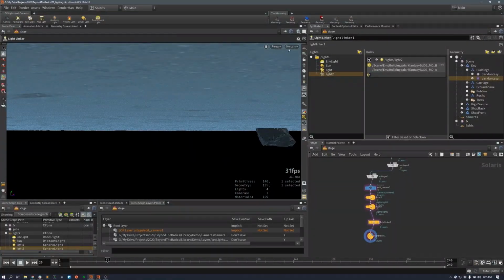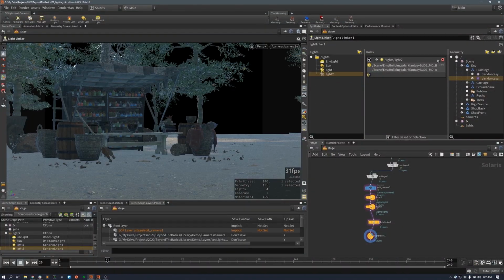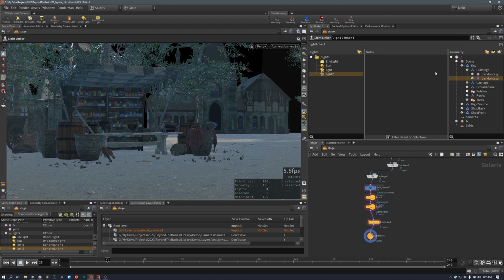Oh, I broke it. I don't want to do that. Let's get rid of that light. I don't know why I did that. Let's try this one more time and say building B. I don't know why that's not working. It's a little strange. I would think that would mean it would only light that one. All right, well, I'm not going to worry about that then.